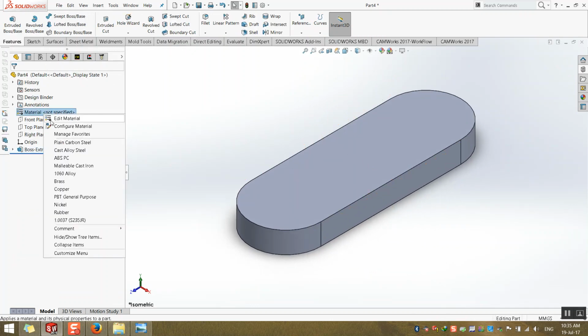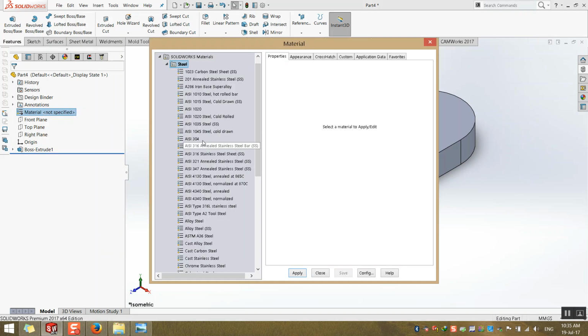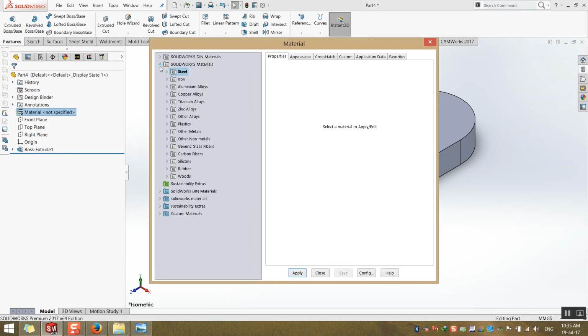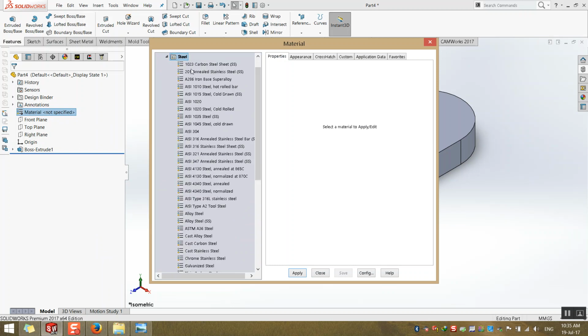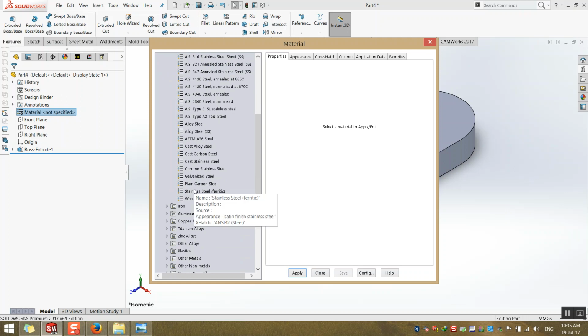You will get material, specify material, edit material. You have almost all materials and standards. You should specify material, stainless steel, for example.